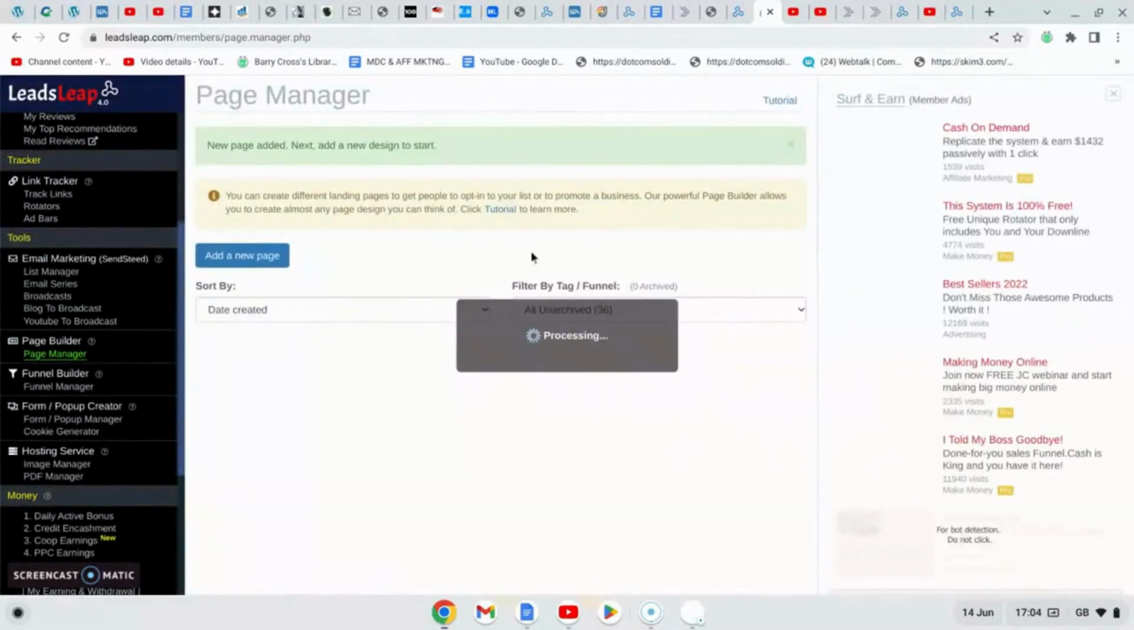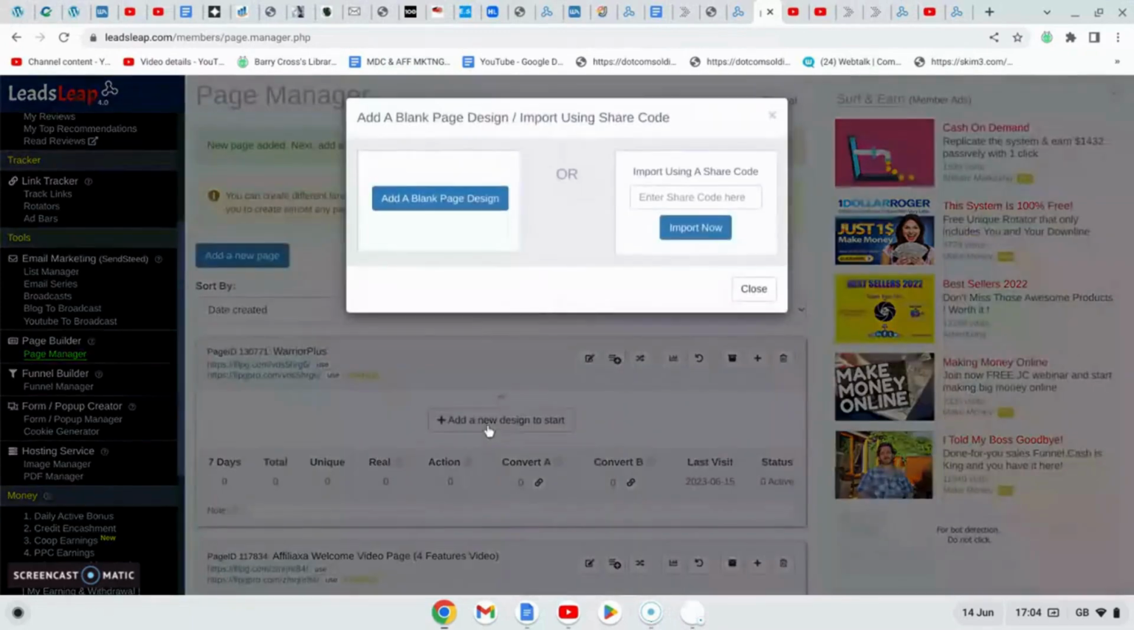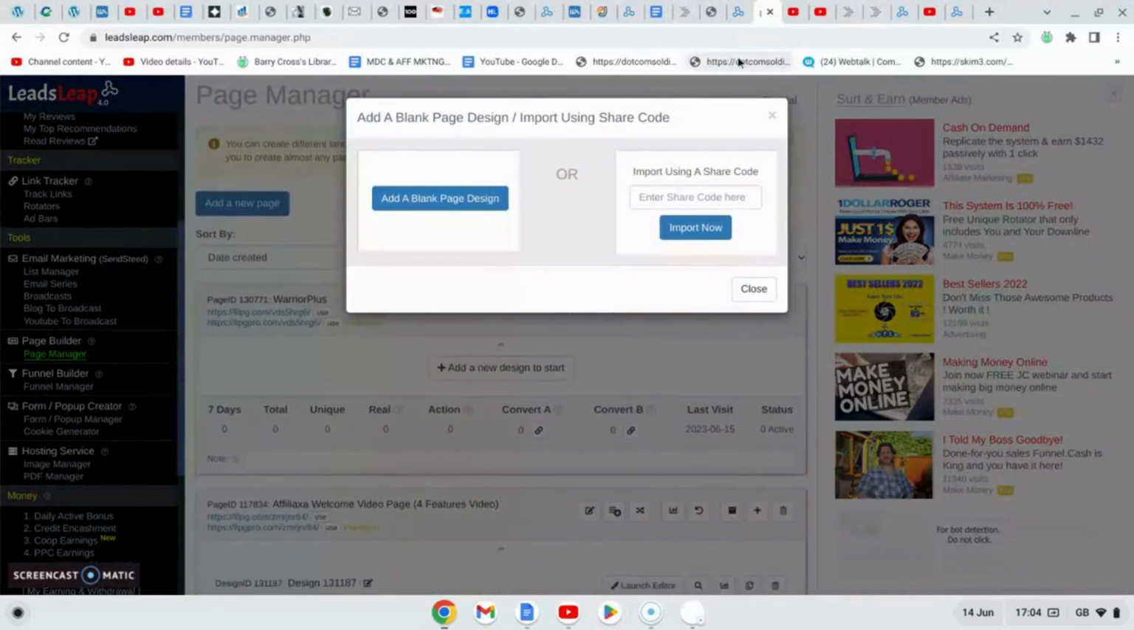And it just starts to process. And it's going to duplicate the whole page as Edward has created it. And we're going to make some changes. And the next thing you do is add a new design to start. So it says there, add new design / import one using share code. We're going to use the share code that Edward has very kindly given us. And then the box comes up here to import using a share code.